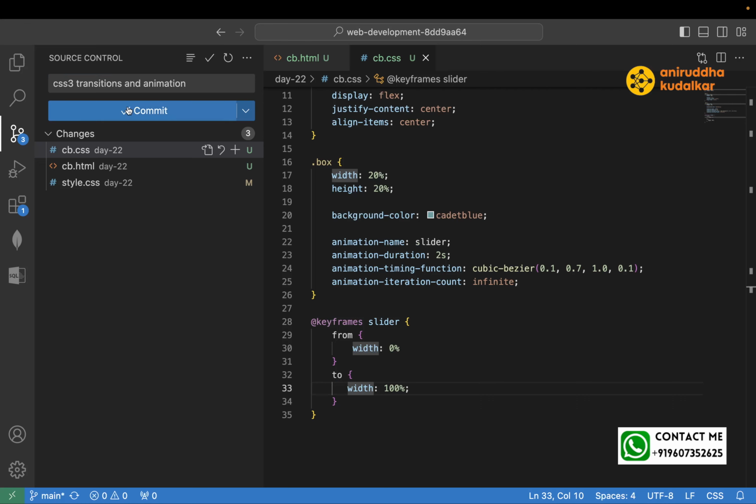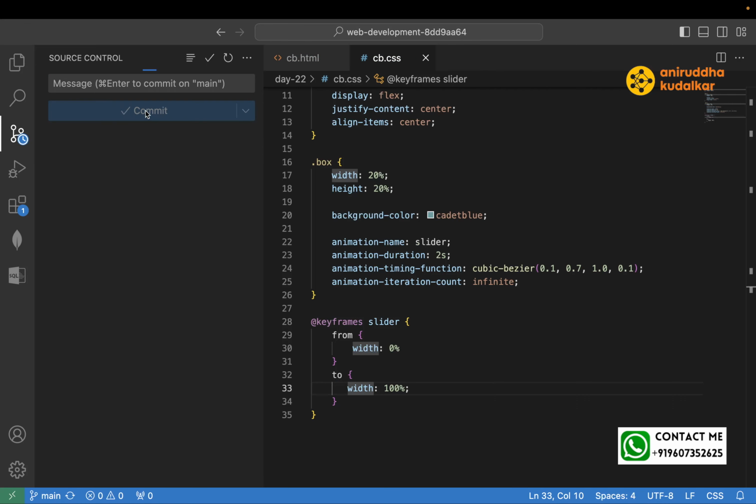That's it for the day. Let me push this much code: CSS3 transitions and animations. We have concluded the session. And here is the end of CSS. So our CSS completes and we are good to go ahead with JavaScript.